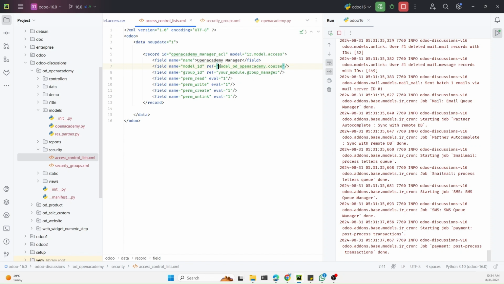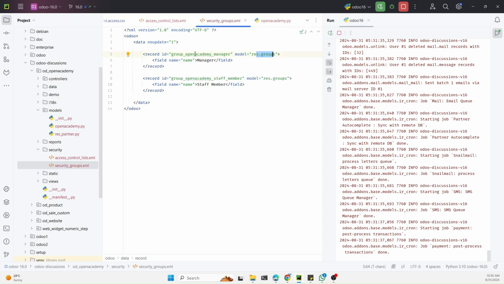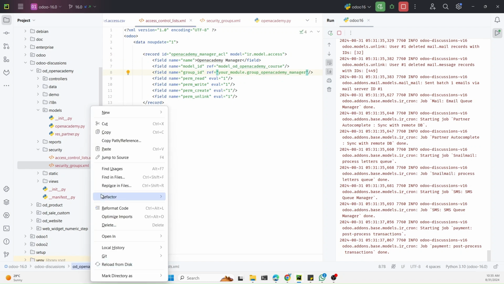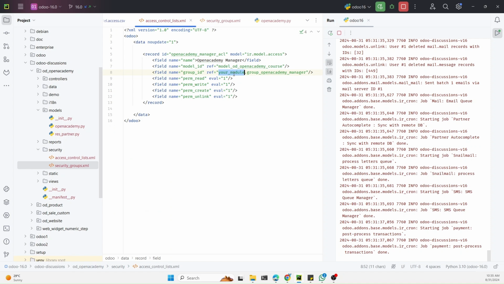First of all, you need to add model underscore Open Academy, which is the model name, and you need to replace the dot with underscore. And then you need to add the group ID, which is the group ID that we have added here. So as it is for manager, so we need to add it like this, copy it and then paste it, and we need to replace your module with the module name which we are adding.